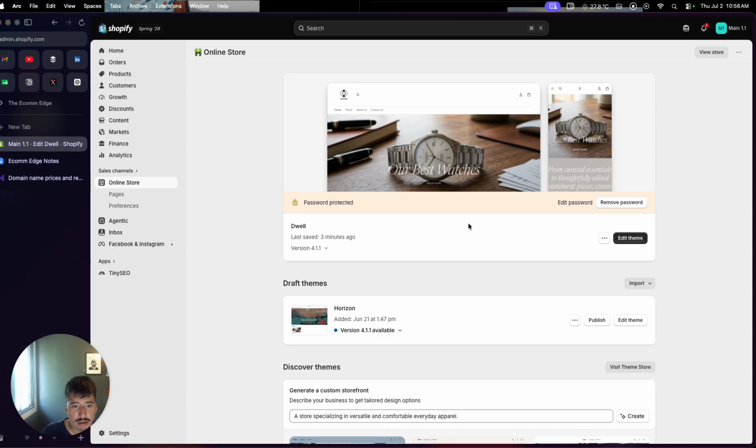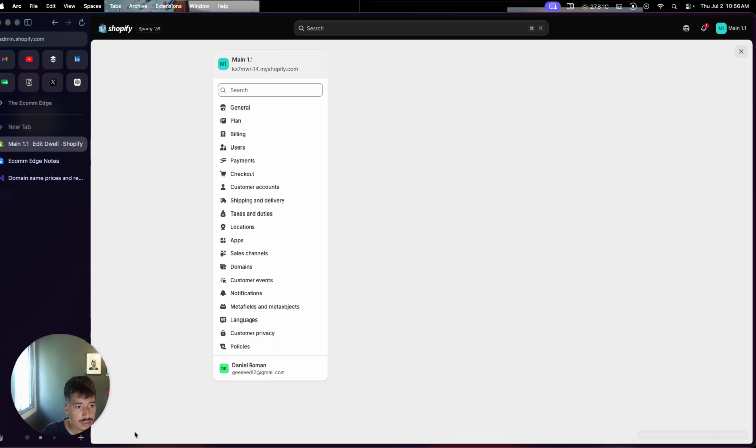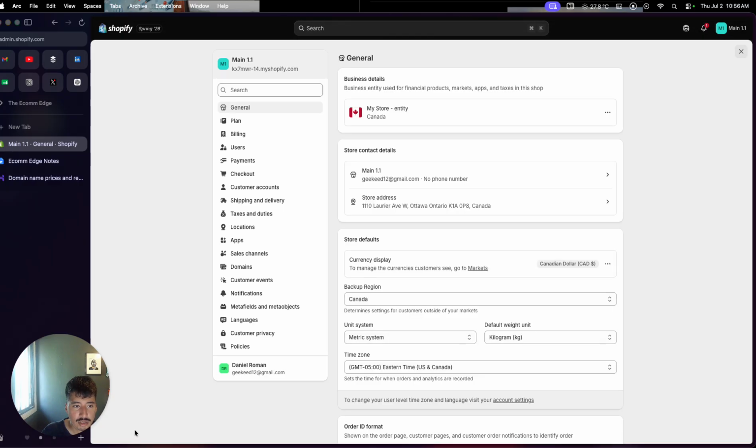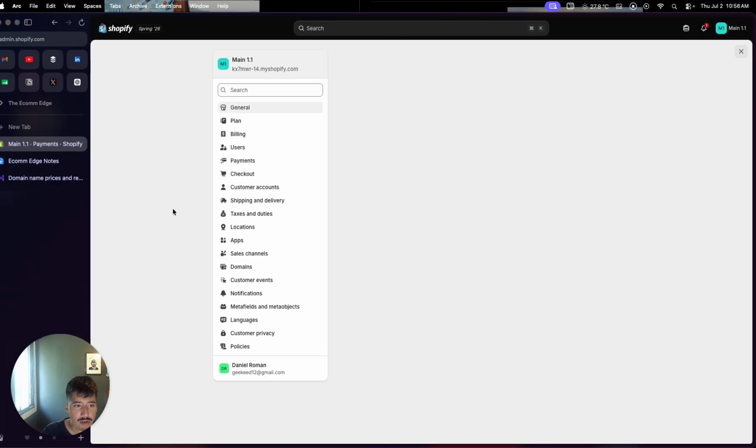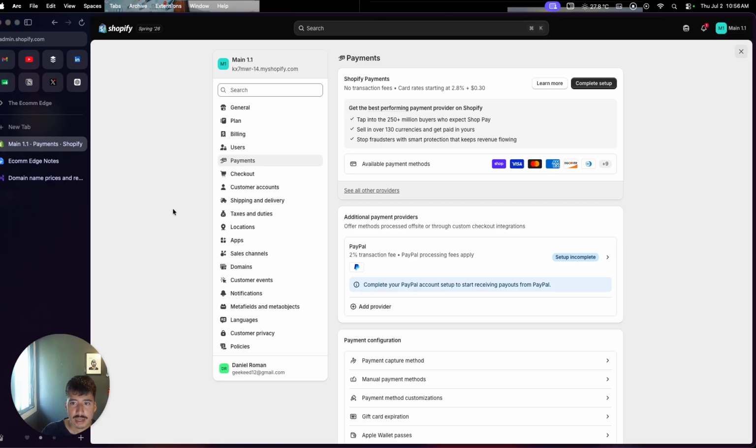So the next thing in our list is to set up Shopify payments. You can go ahead and click settings on the bottom left. Once you click settings, you'll see the option for payments. We're going to go ahead and set up Shopify payments. This will allow you to start receiving payments when customers purchase your items at checkout. To set it up, you'll see the option here, Shopify payments, and just click complete setup.